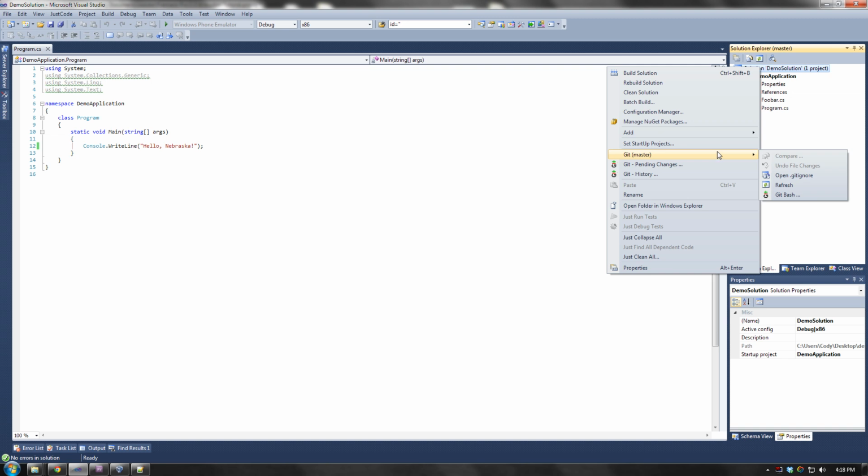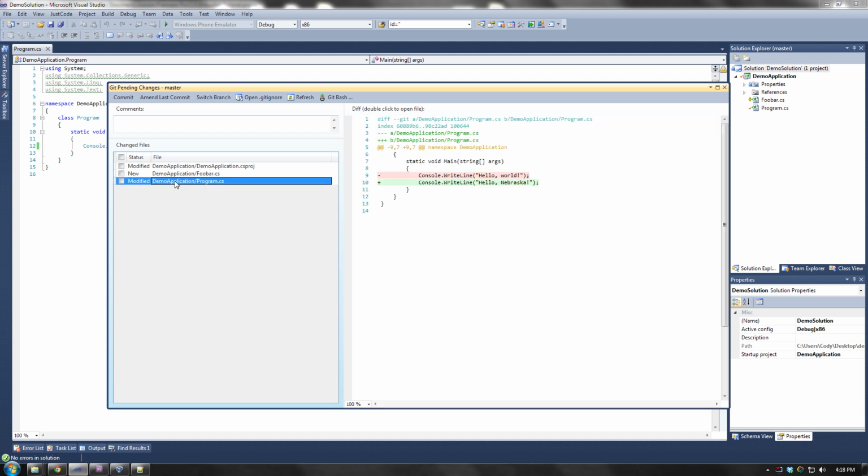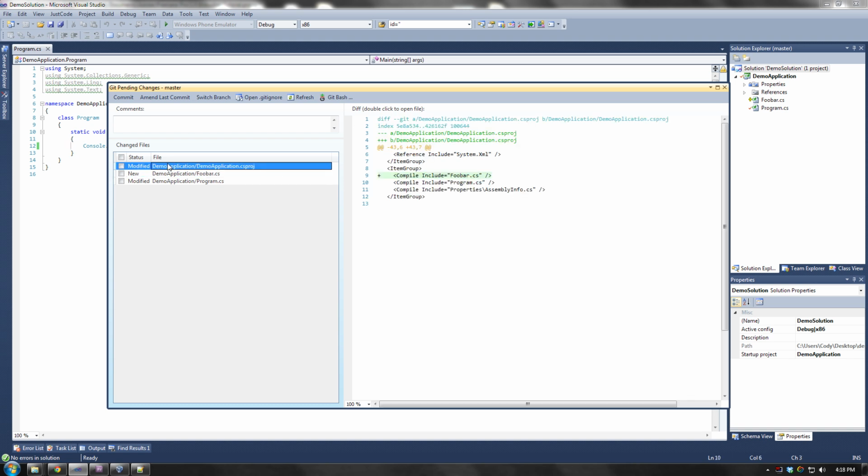So now that we've made our changes, let's go to Git Pending Changes, and here are the things that we did. We modified program.cs, and you can see how the file has been changed. You can see that we've added a new file called foobar.cs, and that we've modified our csproj file. And this is the really important one. If you modify a csproj file or a .sln file, always check that in, or else really strange, bad things can happen to people that also check out your things.